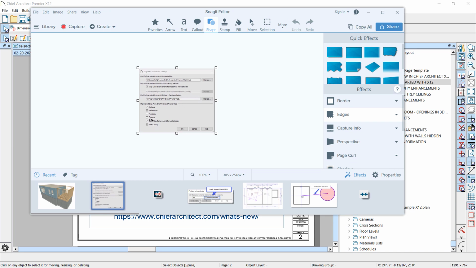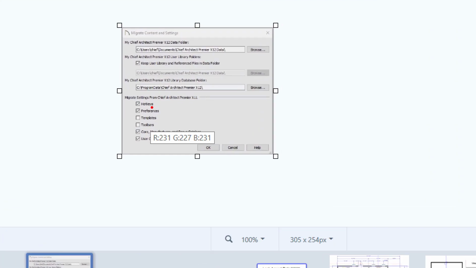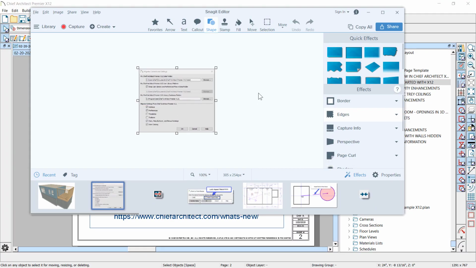If you're customizing the heck out of things, creating hotkeys and preference settings and all that stuff, you're probably pretty aware of what you're doing. So by all means, go ahead and bring those items forward by migrating them into X12, because you've already customized your program quite a bit.